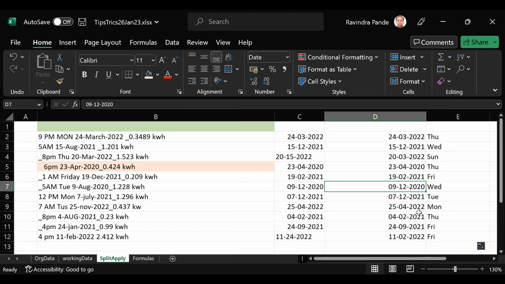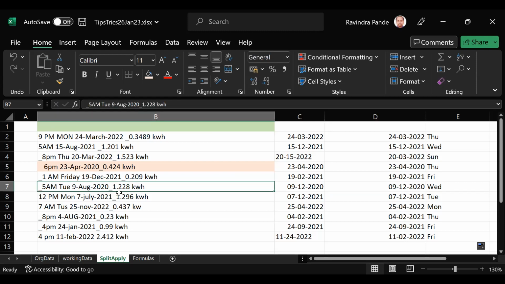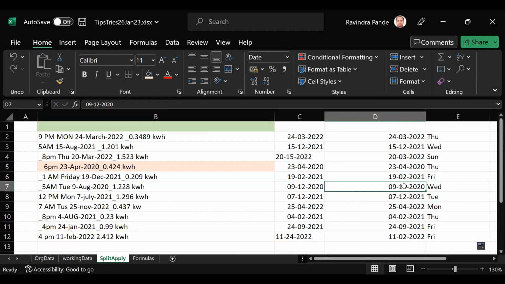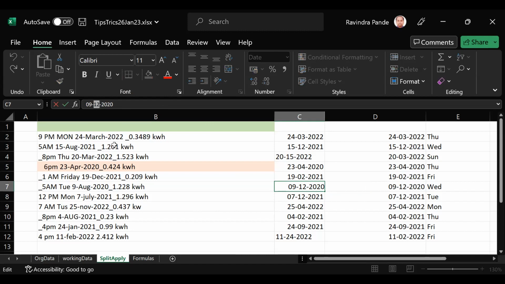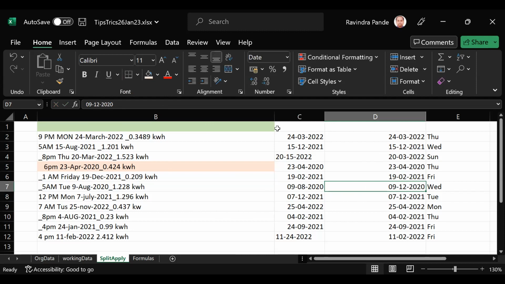Which row are you talking about, ma'am? Row number 7. 9th of 2020. So it's 9/12. According to Indian standard, it should be 9/8/2020, right? And there's a second row too, 9/12. So the date is completely wrong, and that is why the day is also wrong. Right, so we might need to replace this with the correct thing.